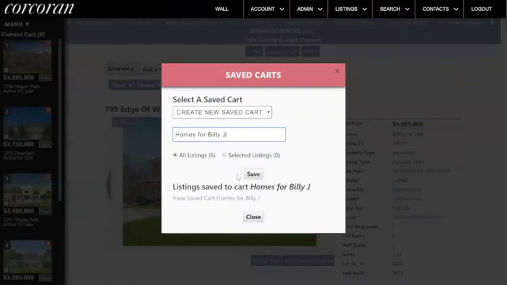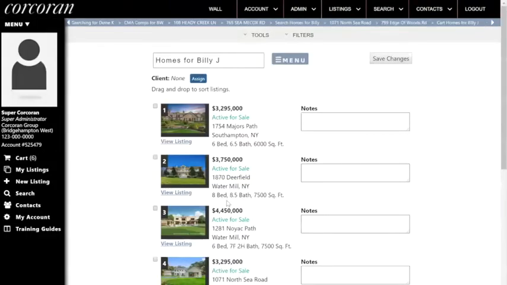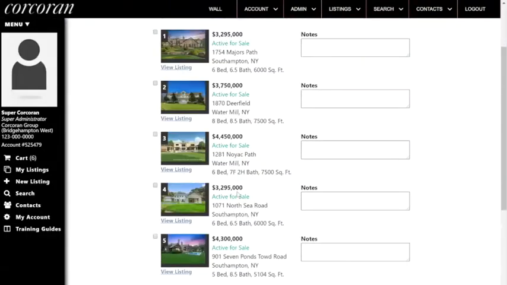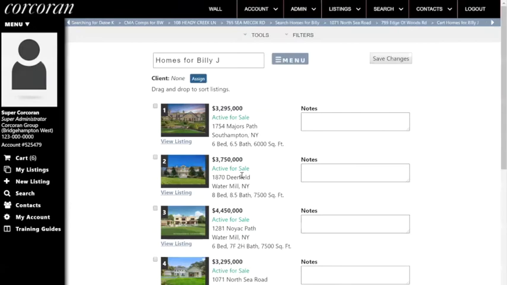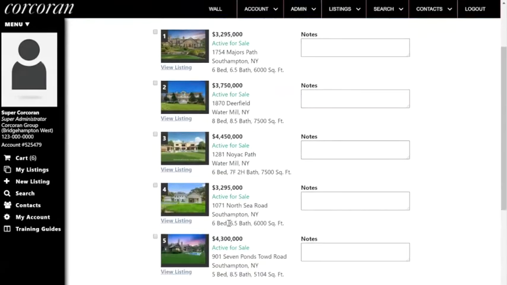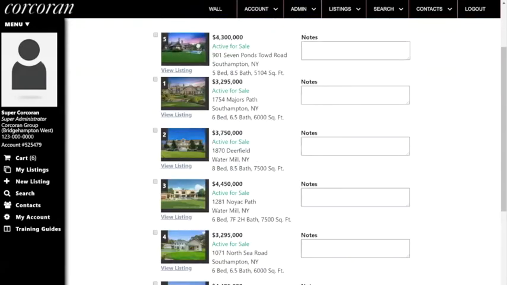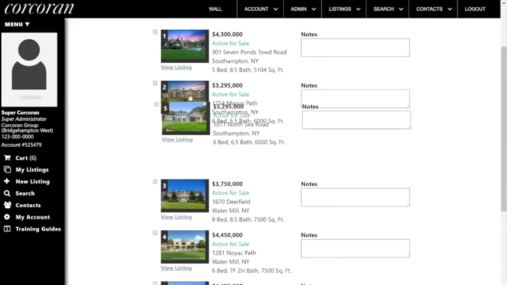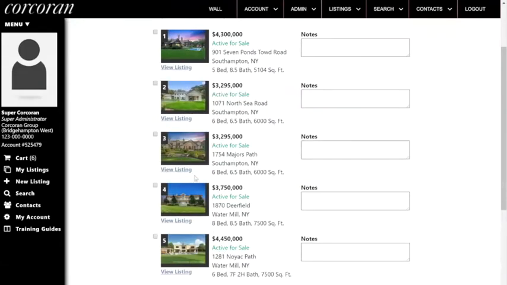After we've saved that cart, we can go ahead and open it up. We're going to view it. And here's where we can do a few different things. So we're going to get ready and we're going to email this off to Bill. First thing we may want to do is maybe we just don't like the order that these listings are in. If we want, we can go ahead, drag and drop the properties into the order we like best. Maybe in the order that we think he's going to like them most.